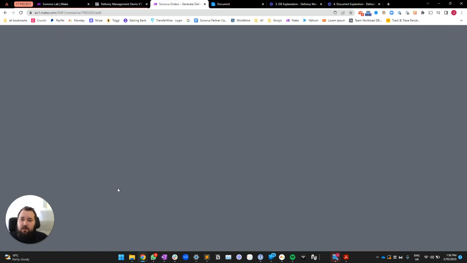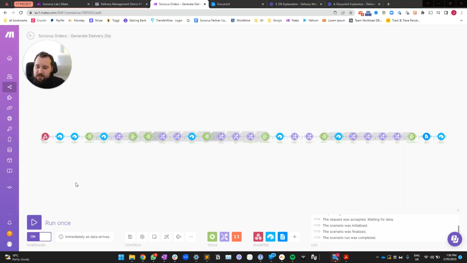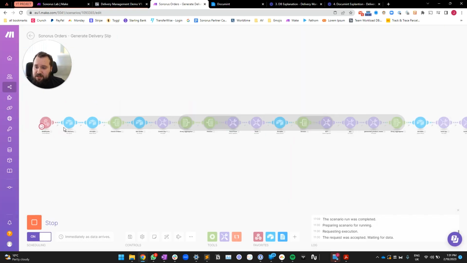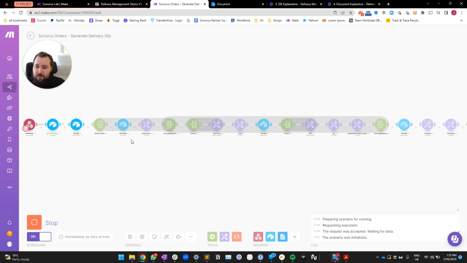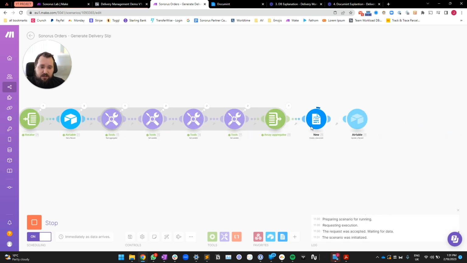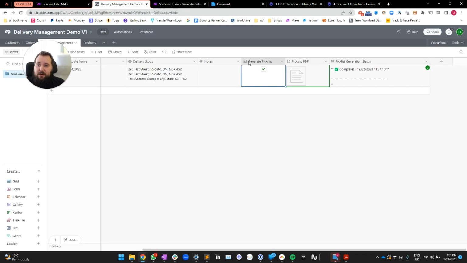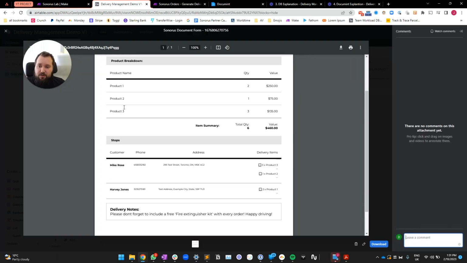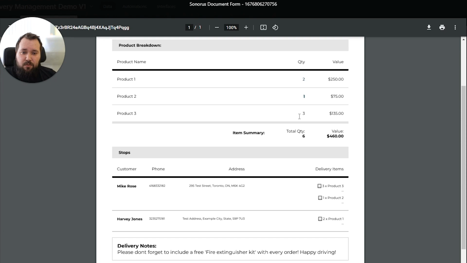I'm just going to run this so you can see how it goes. Now it's going to receive the trigger here and start compiling all of this data. And now it's generating the PDF, and now it has updated our system back in Airtable with the data. Like so, we have product 1, 2, and 3, quantities 2, 1, and 3, total of 6, value 250 plus 75 plus 135 equals value 460.